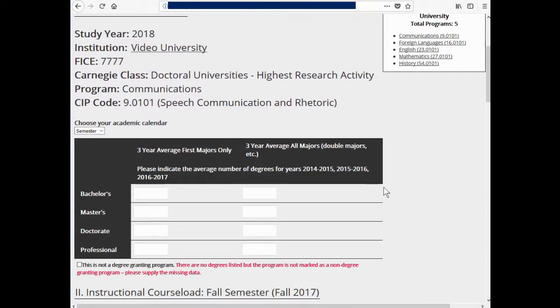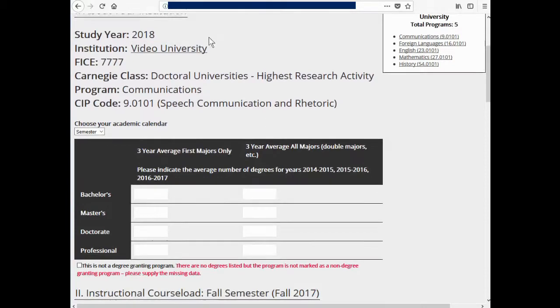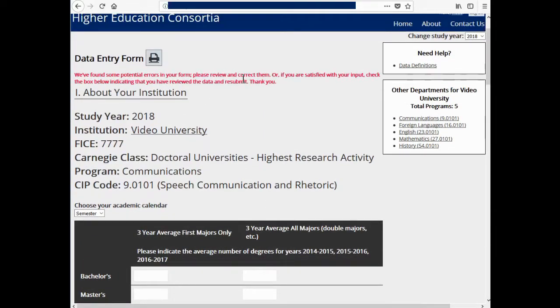Notice there are warning messages across the top of the page and elsewhere on the page. These should disappear when all the data has been entered. When you have entered your data, if a warning message or messages remain, there may be an issue with the data. We will get back to that shortly.